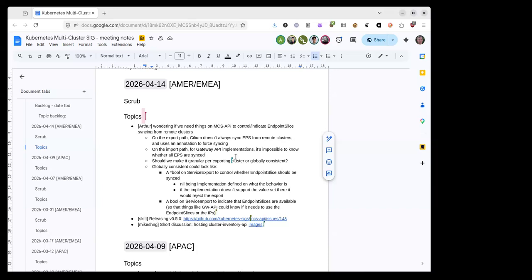And thus, I'm wondering if we should make that information available in the service import. It could be a simple bool saying, hey, the endpoint slices are available, you could use it if you want to. So yeah, that's the topic. Unfortunately, there's not a lot of folks here.